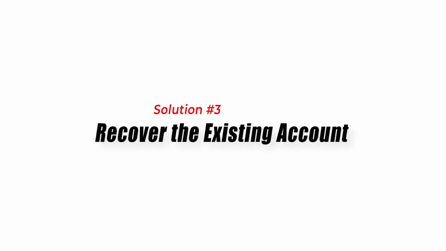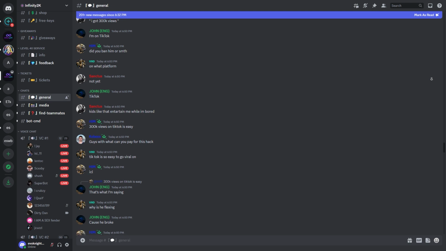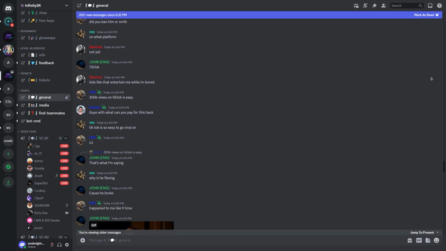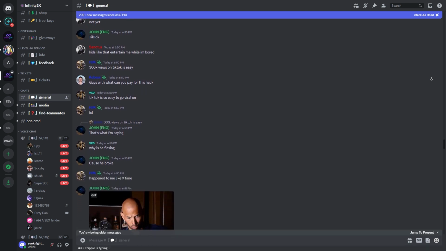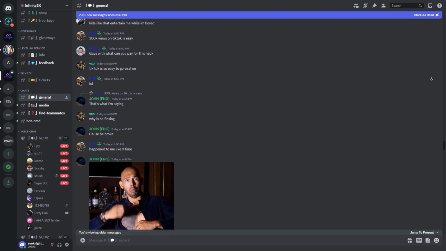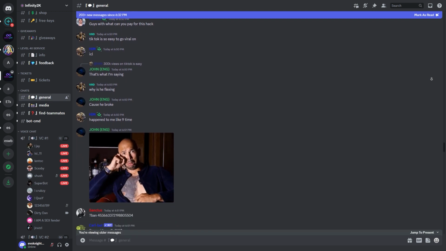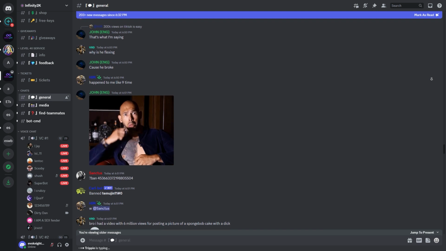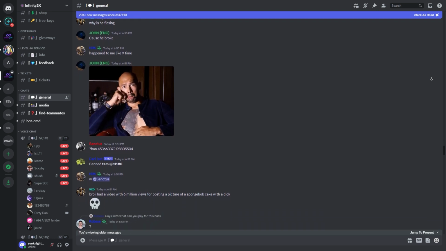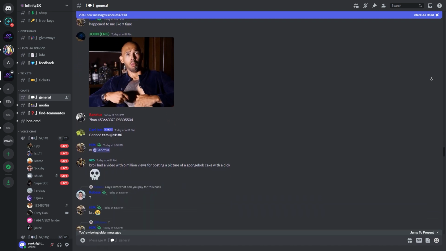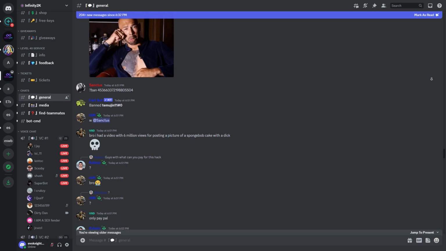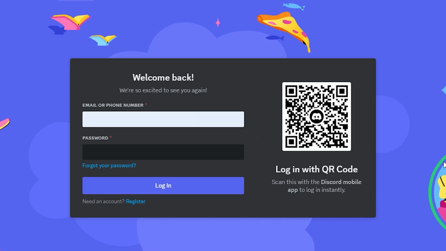Solution 3. Recover the existing account. Recovering the existing Discord account is a recommended solution to fix the Discord email is already registered error because it allows users to regain access to their account rather than creating a new one. By recovering the existing account, users can avoid duplication of accounts and ensure continuity of their Discord profile, friends, and server memberships. Recover your account by resetting the password through a sent reset link.